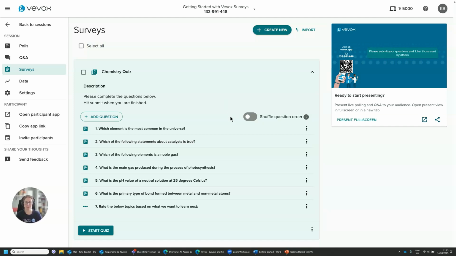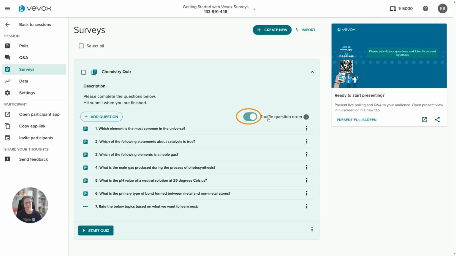One last thing I'm going to do is just hit this toggle here. As indicated, what that does is it shuffles my question order. So when my participants open my survey, each participant and each device will show a different order of questions, so that if people are filling it out in a closed space, they can't look over each other's shoulders and copy in their responses.